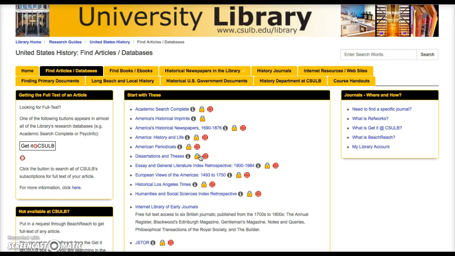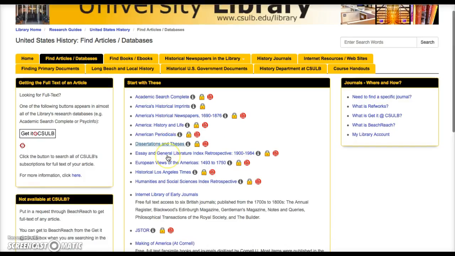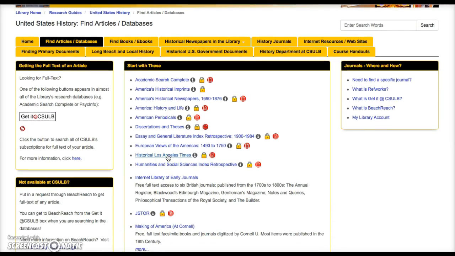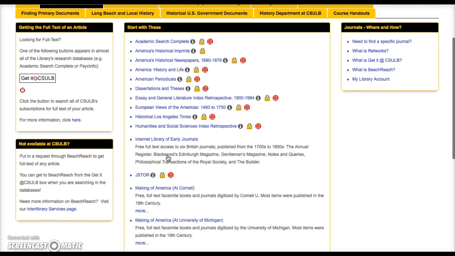There's a lot of different databases, but as you can see, Academic Research Complete, American History Imprint. But since we're looking at secondary sources, one of my favorite things to use actually is JSTOR, which is here. It's a journal-like database where you guys can find journals and secondary sources. So let's go ahead and click on JSTOR and let's get started.